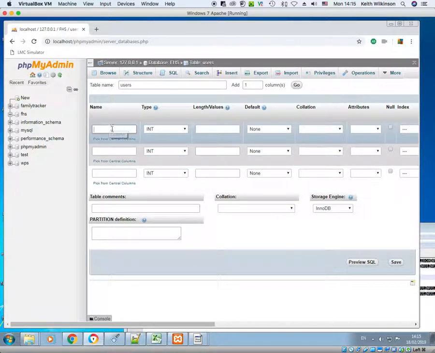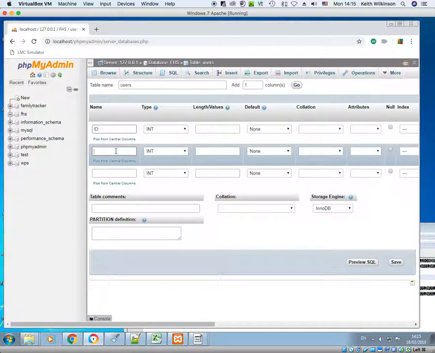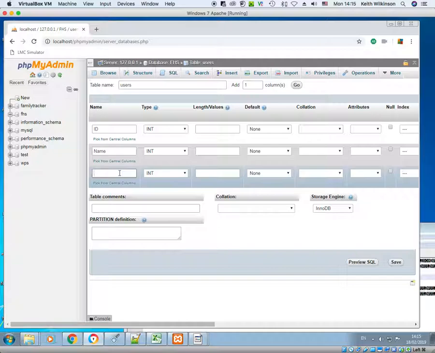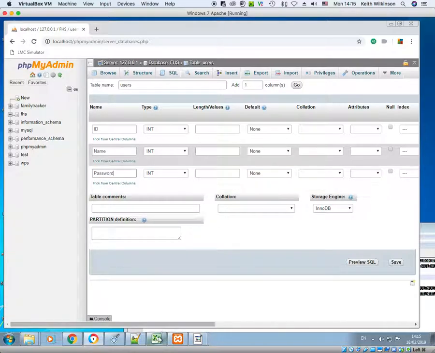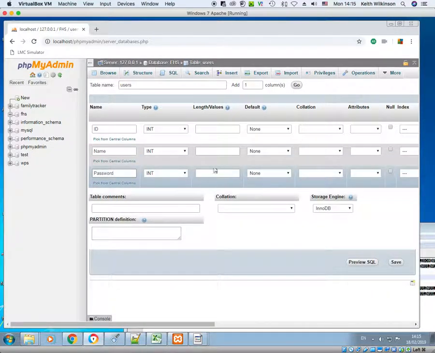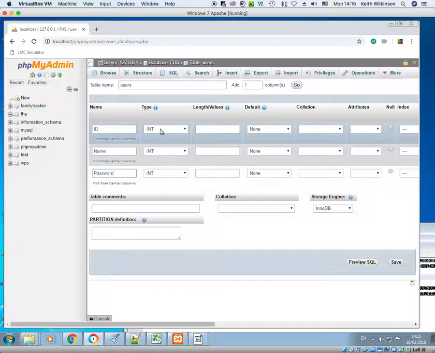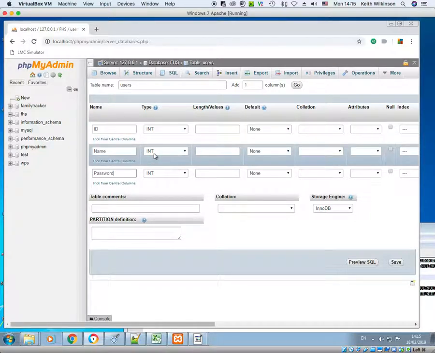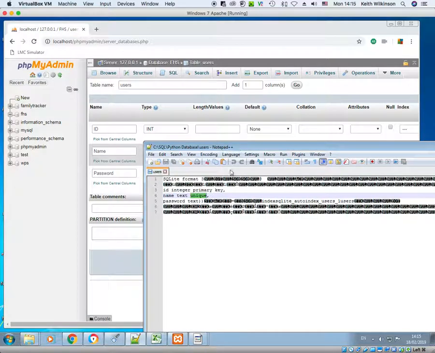So first of all, I've got to give them the name. So this one would be ID, this one would be name, and this one would be password, which now matches my 3 field names here. Now I have to state what type my data is in. If we go back to the notepad and take a look at the SQLite version, I've got ID was an integer, and I've got another word here, primary key. I'll explain that later. Then I had name, which was text, and the name was unique.